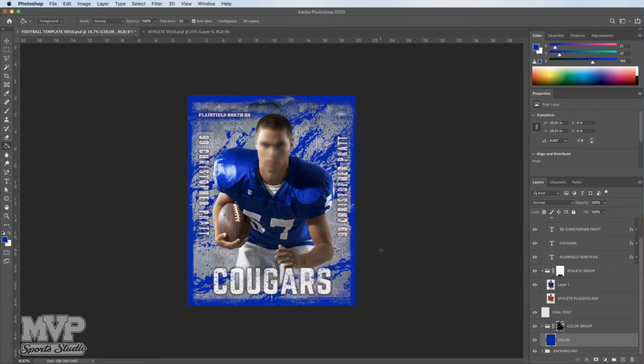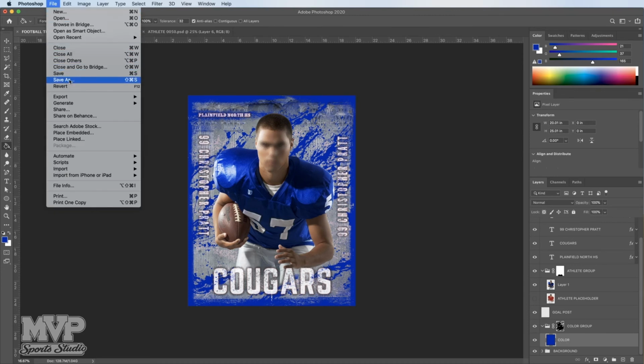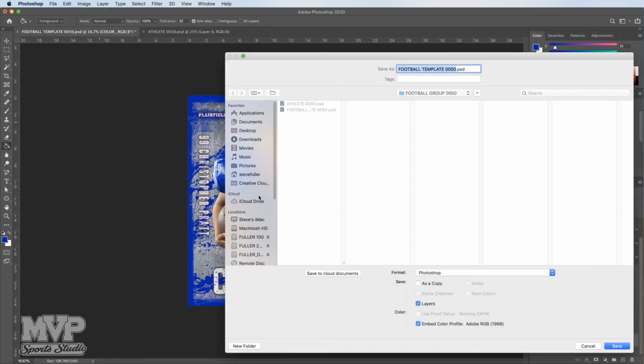The next step is just to save it out. So I will come up here to File, Save As. Okay, and I've got a folder that I'm saving this in. I'm going to call this Football Poster. And I like to be able to connect it with a particular athlete, especially if you're doing a number of these. And I'll put the number in. Of course, you do whatever you want. This is just a suggestion. I've got the Photoshop format option selected, and I'll just hit save.